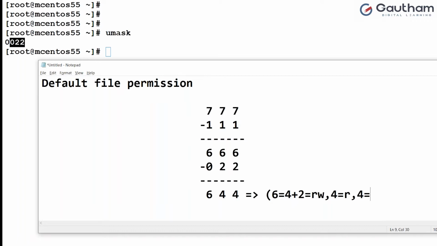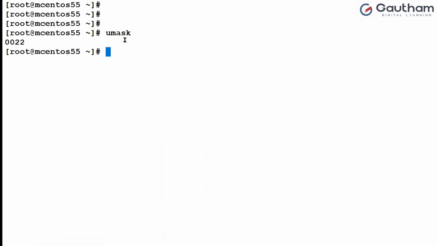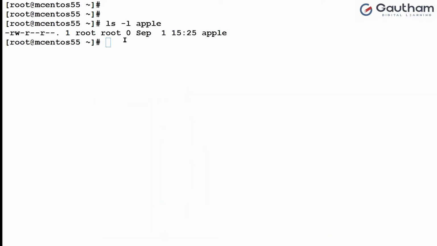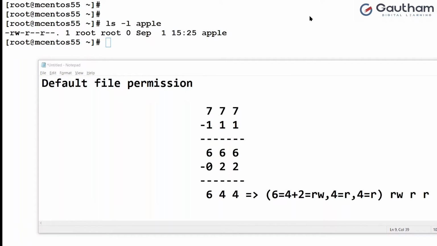One more time, there is a 4 that is read. So what's the permission I'm getting? Read, write, read, and read. Now, if you go back and check the apple's detail, you will find out that it is read, write for user, read for group, and read for other. It is the same thing you calculated. The same place, if you want to calculate the default directory permission.